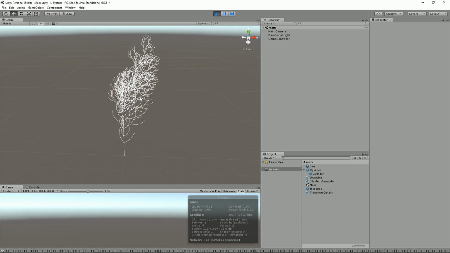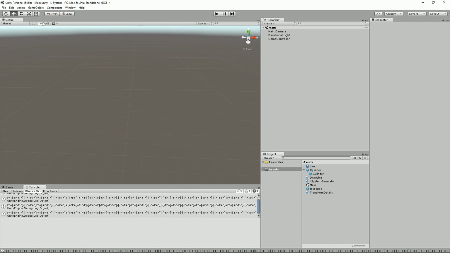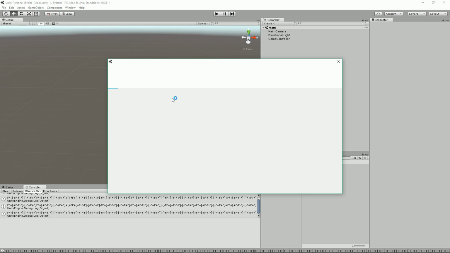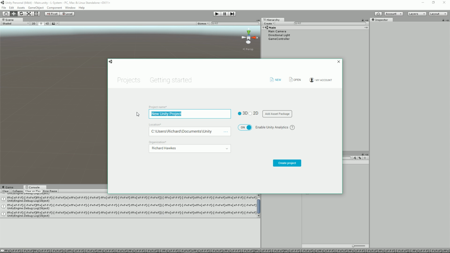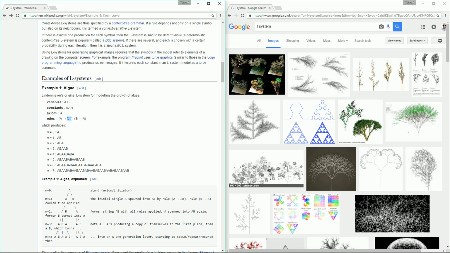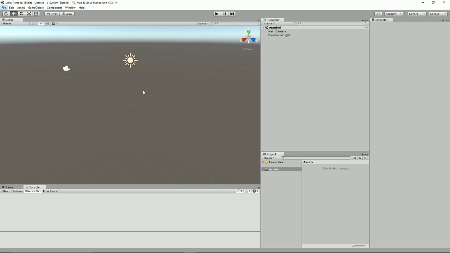What we need to do first of all, I'm going to start a whole new project up. So let's just close this one down here and let me start up a new project. I'll say file, new project, and because I've already created one, let's call this L-system-tutorial. I might just put a dash in it. I don't like putting spaces in. Okay, it's 3D, and we'll create the project. Alrighty, here we are. Sorry, I paused that because it took a little bit of time.